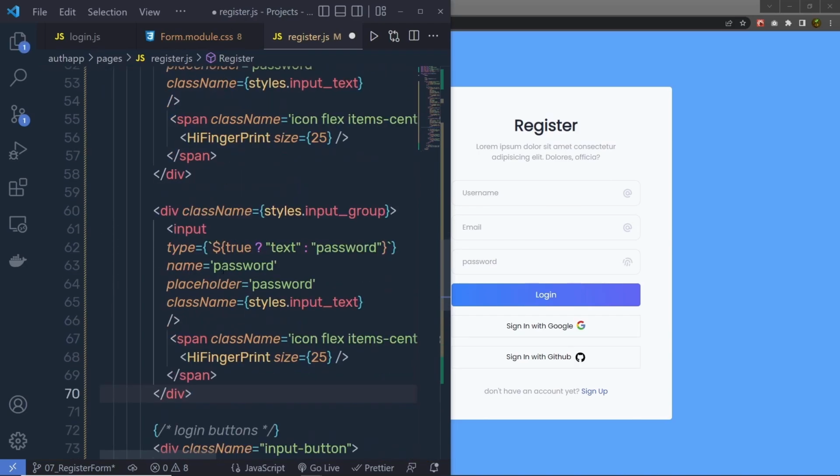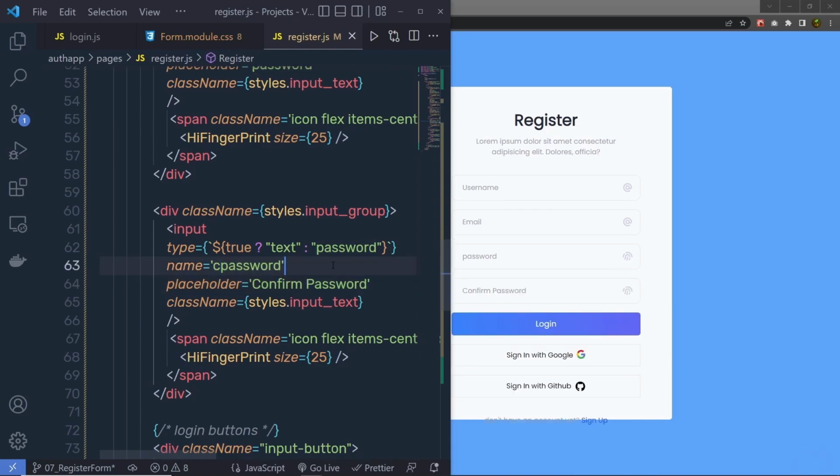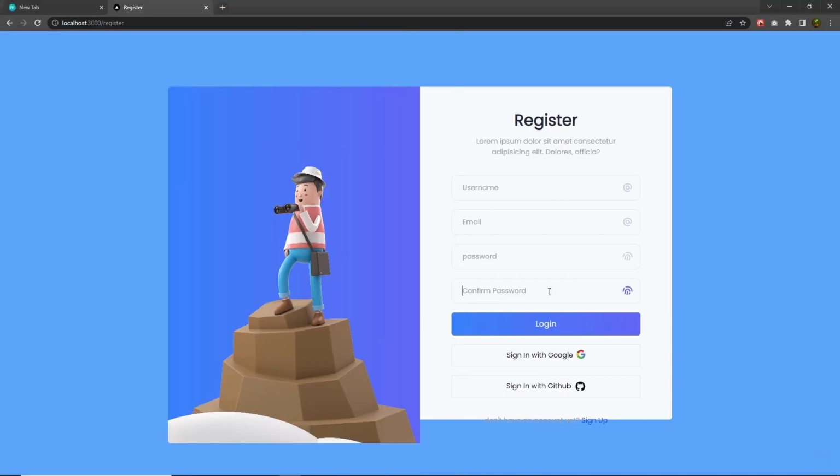And instead of password, I'm going to change this to C password, means confirm password. So right here, instead of this placeholder, I'm going to say confirm password. And then I'm going to change this name to C password. Let me save this. Here I'm going to have another text box, you can notice.